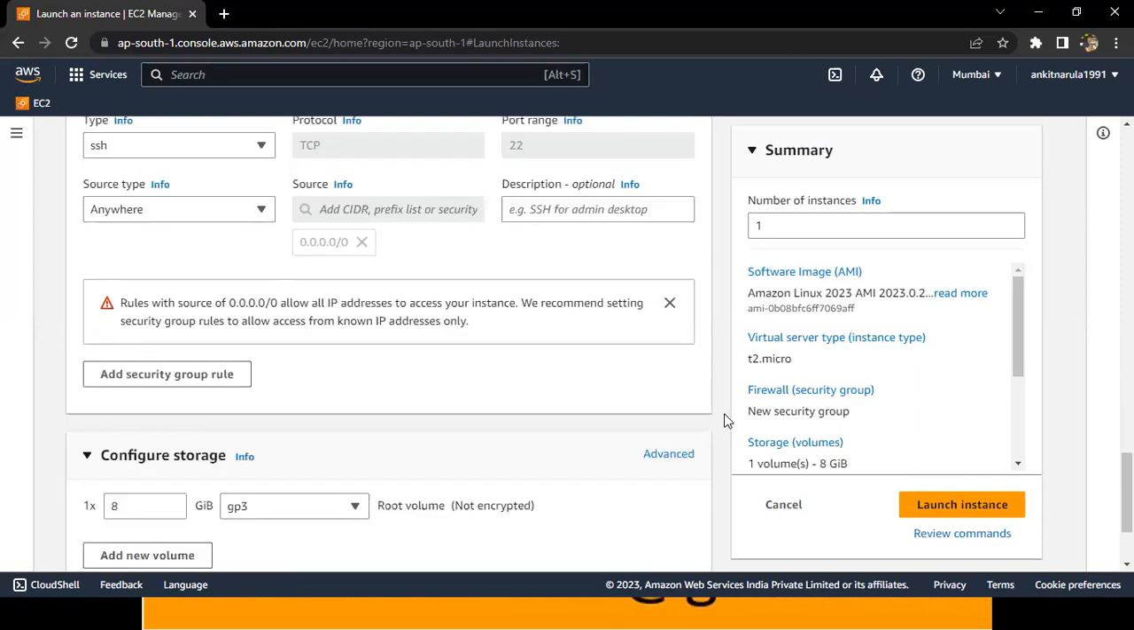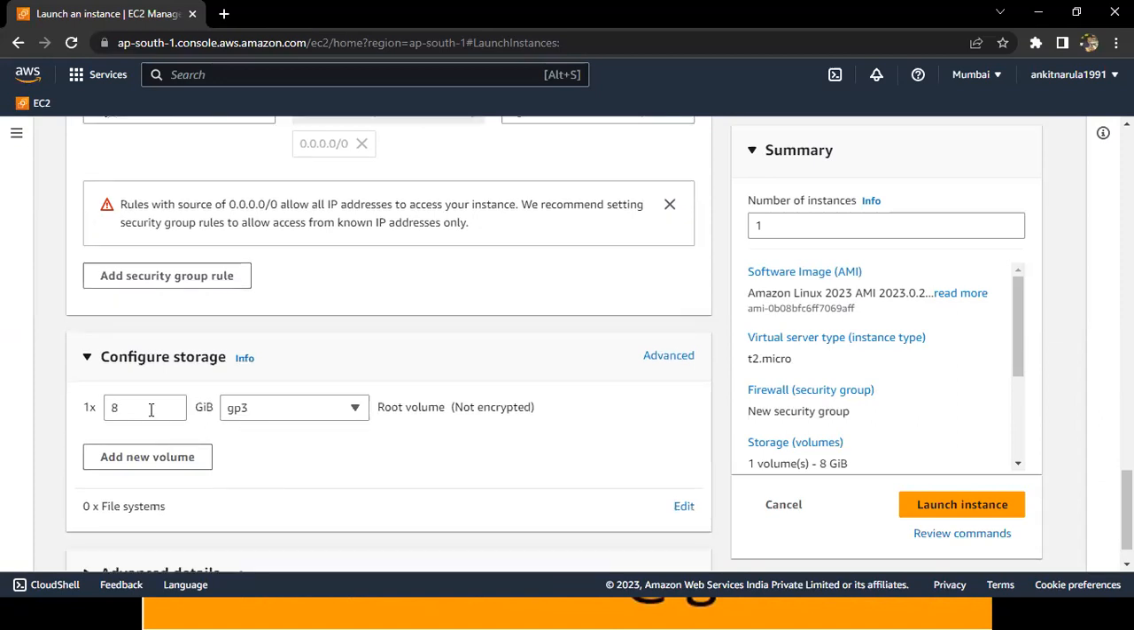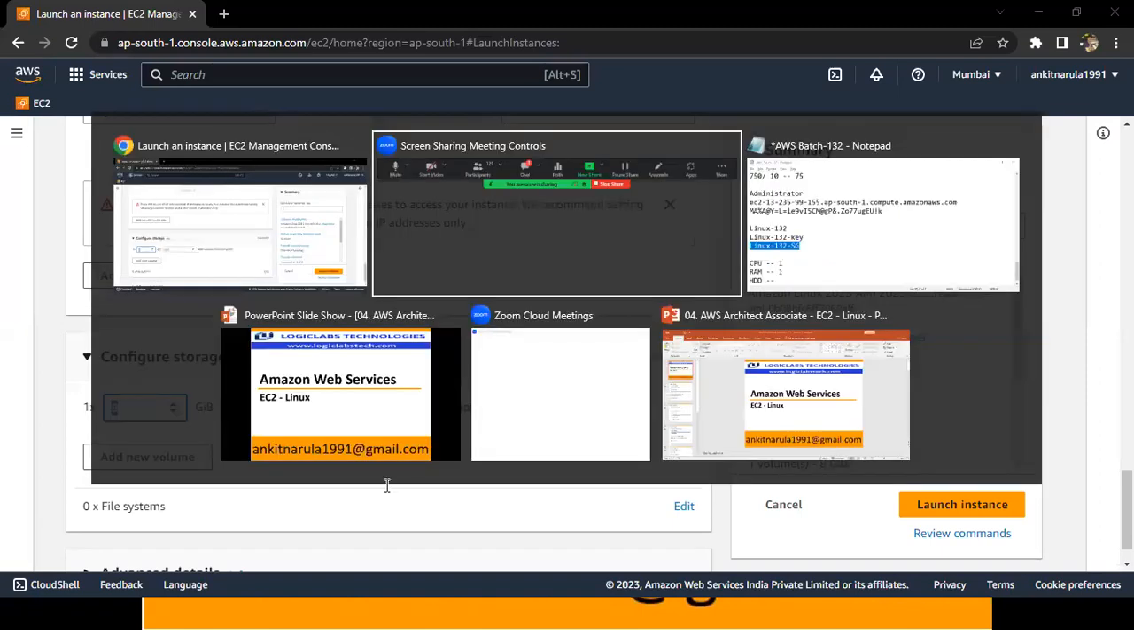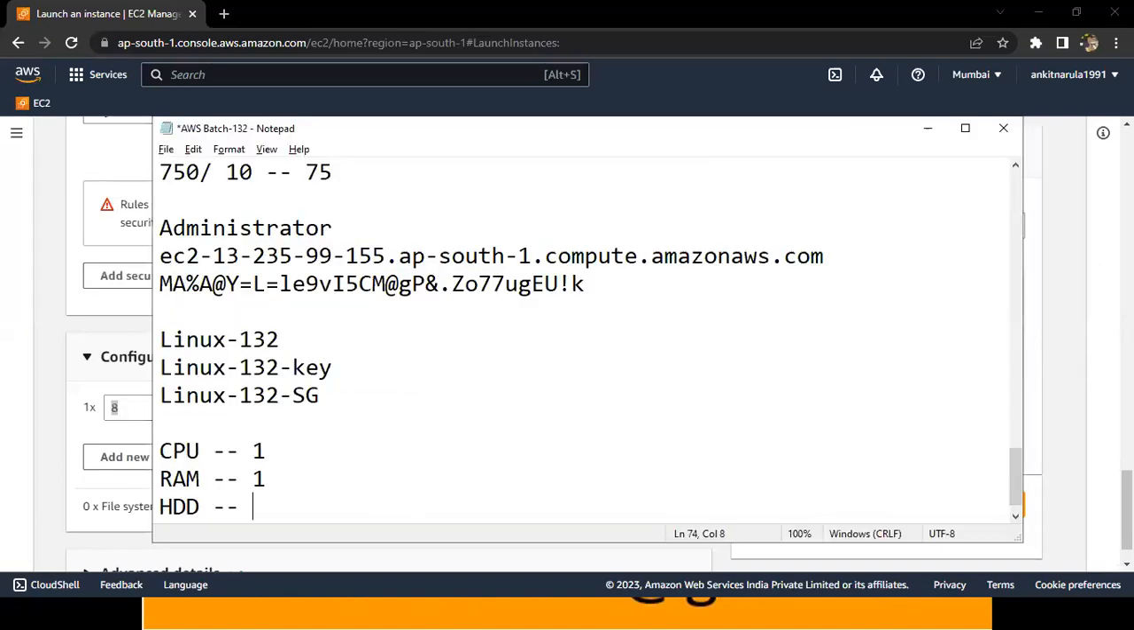Scroll down. Here we are getting how much storage? 8GB, and it is given by default by AWS. It means a minimum of 8GB is required to create any Linux EC2. For Windows, they provide a minimum of 30GB. For Linux, they are providing 8GB.